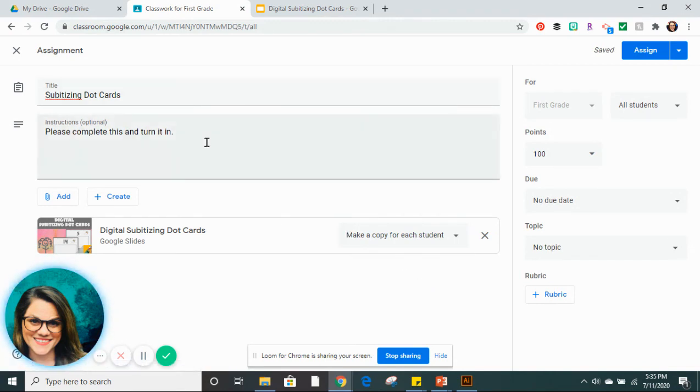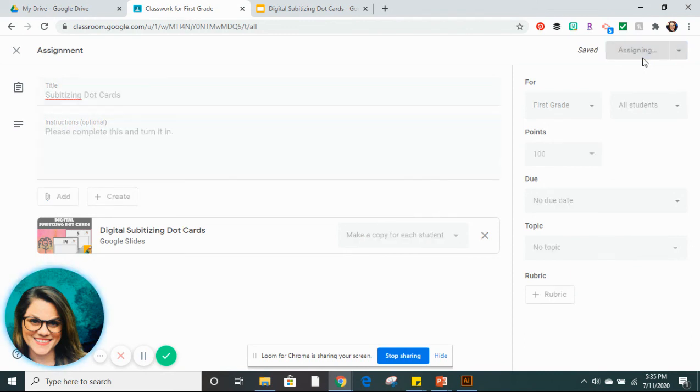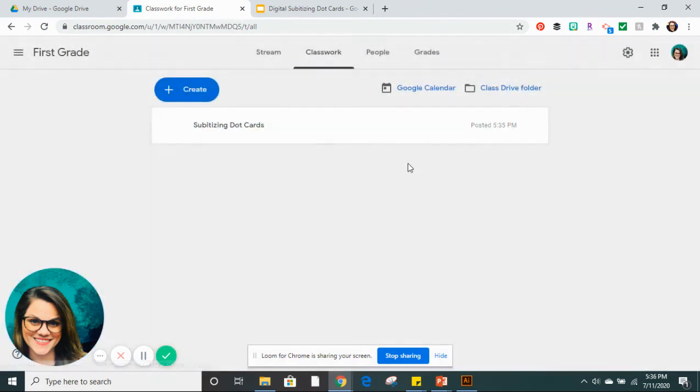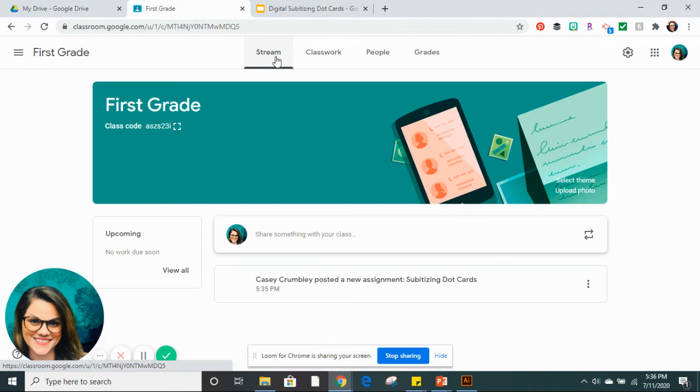So right now I have it all set up. I've labeled it. We have instructions. I have the document loaded. Make a copy for each student. I know what class it's going to, and how many students it's going to. If you want to add a due date and topic, you can do that. And then you assign it, and it will now show up on their feed to turn in. It will be on the stream as well that I have posted a new assignment, and there it is.